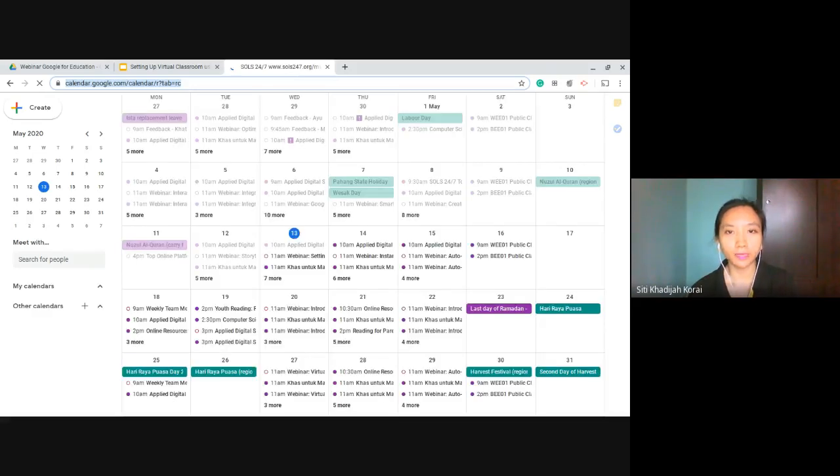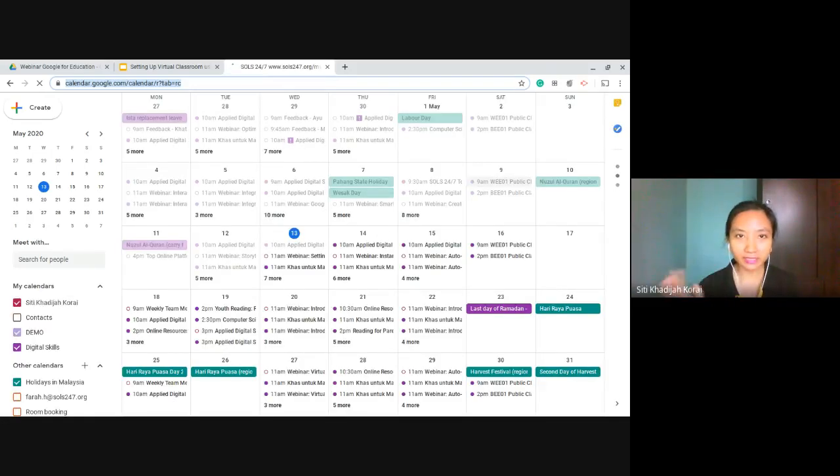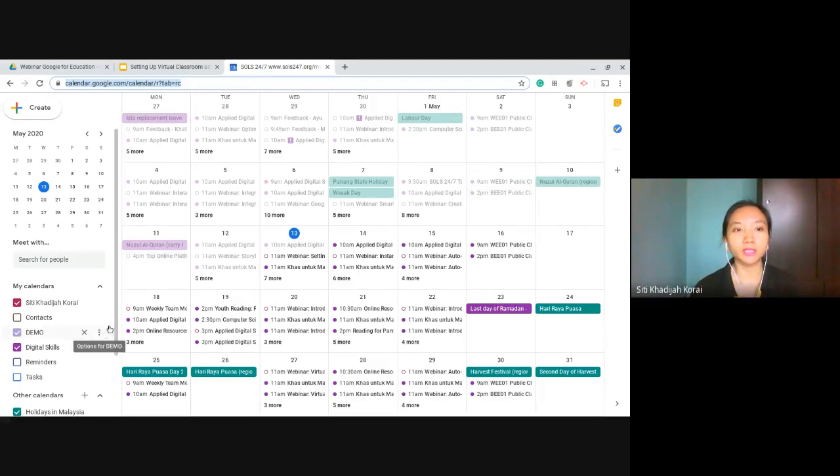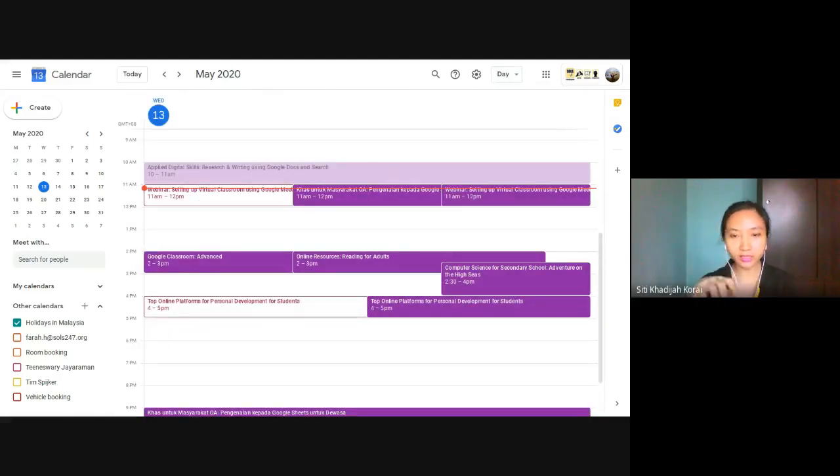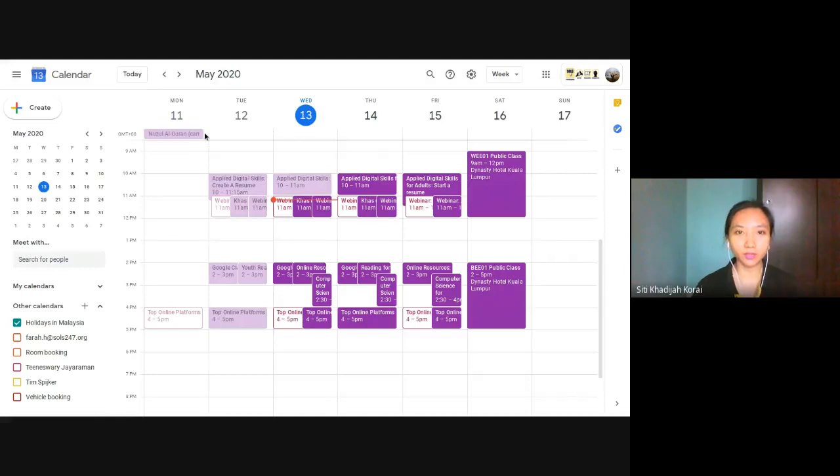Calendar. So my calendar's view is by month, as you can see, month by month. You can also change it to day, so it will show you the list of your activity for that particular day. You can also view it per week, so it will show you 7 days.